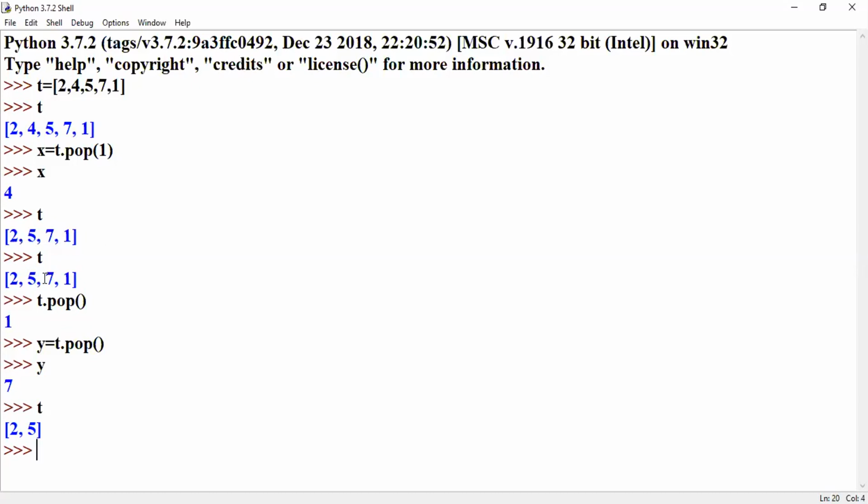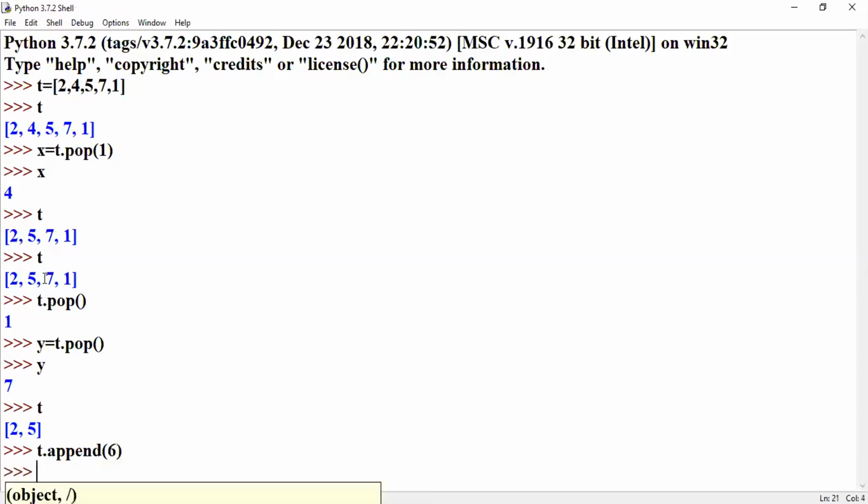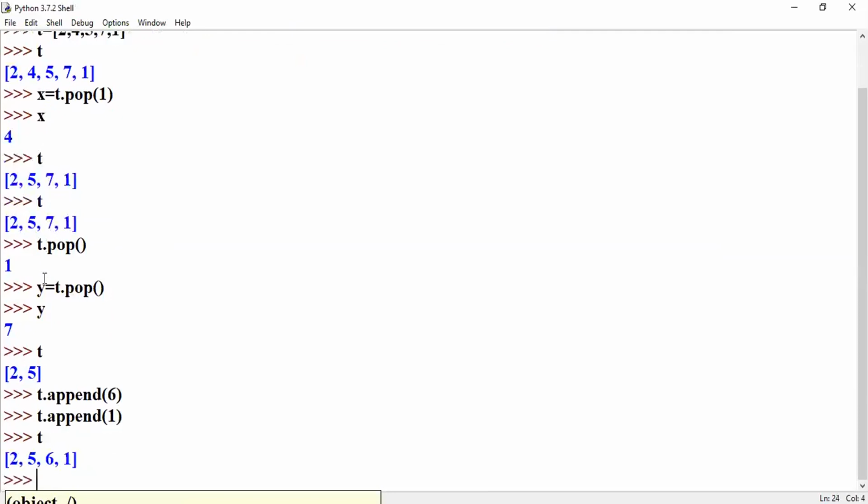Now let me try to append T dot append 6. Again T dot append 1. Now if you try to see, now we have 2, 5, 6, 1 as of now. Now this is about the pop.